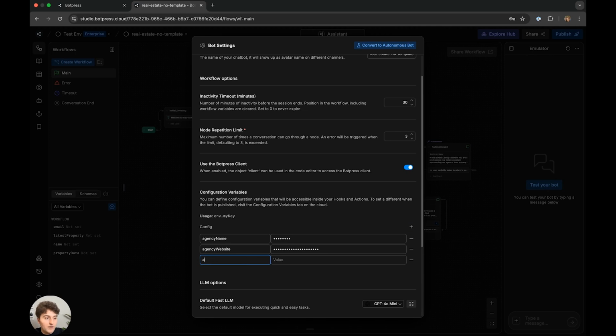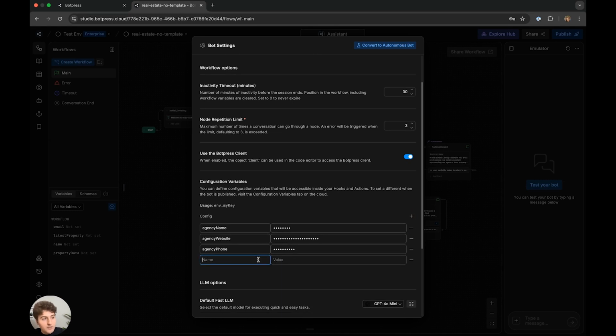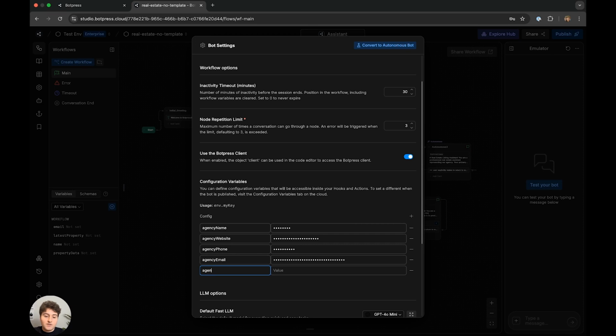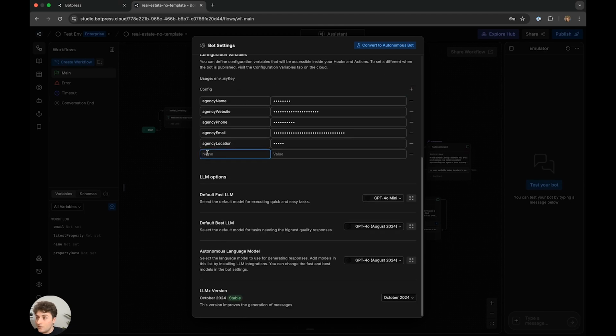And then you'd go like, I don't know, agency phone, right? To tell, maybe in your message you want to say contact the agency here. Or you want to put within your bot the agency email. That's something else that maybe you'd want to store. And so in this case, I'll put my email. Or you may want to put the agency location. So where is it located? So for us, in our fictitious agency, we said Dubai, right? If you remember from our initial greeting message.